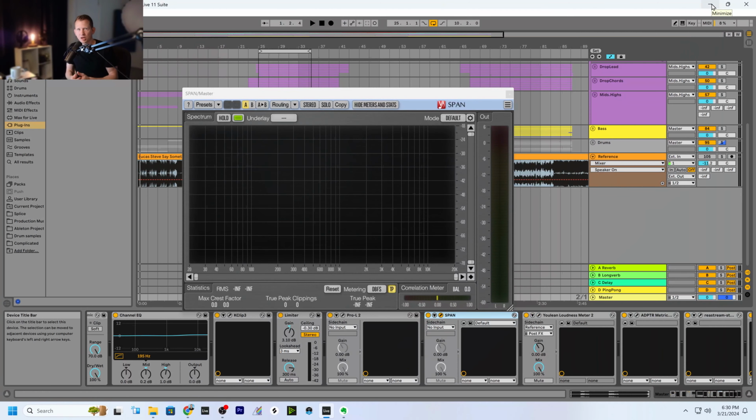All right, so this next plugin is called Span, and it's by Voxengo, and it's a great free plugin. I use this as a free alternative to something like Metric AB, and I recommend it for my students who don't want to purchase something like Metric AB. They can go ahead and grab this, and I'm going to show you how I set this up so that we can use it to reference a reference track.